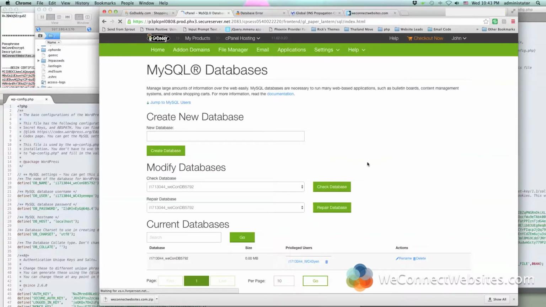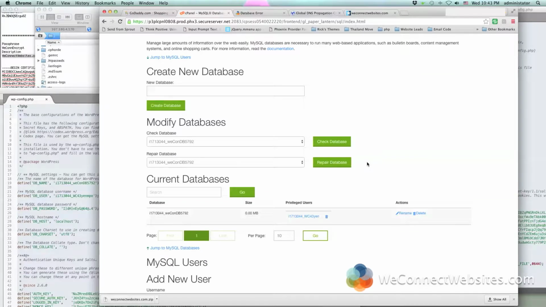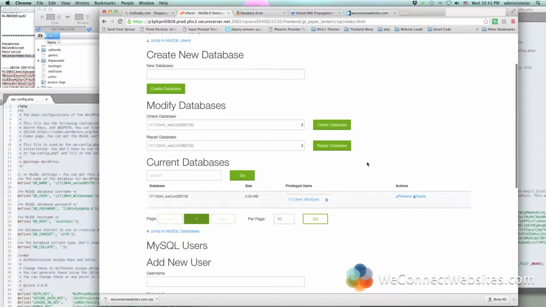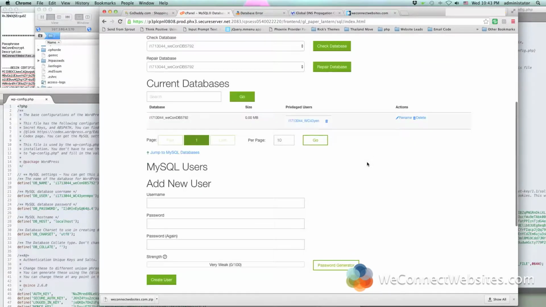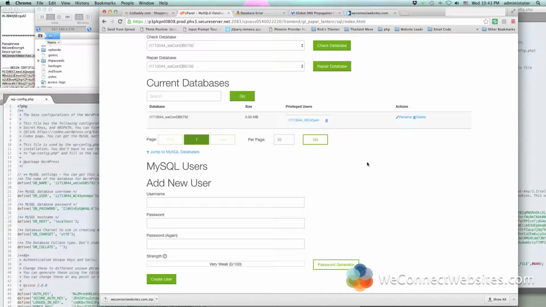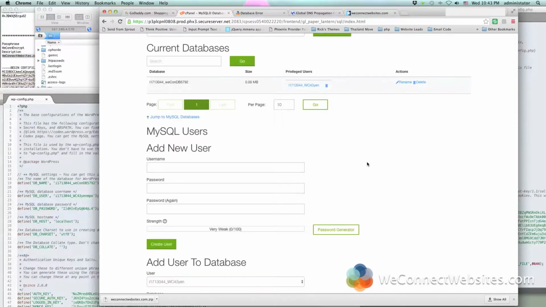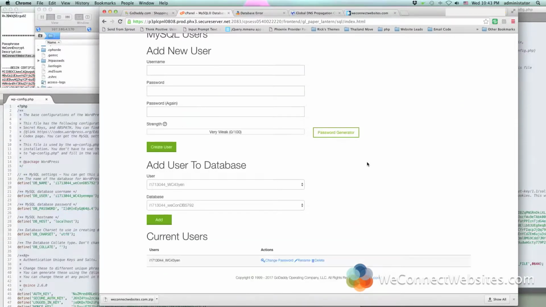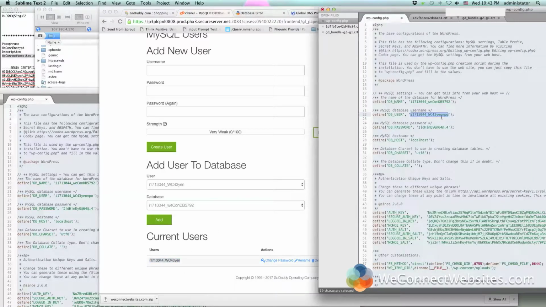I think I uploaded my database and everything. So we've got weekondb 57925792. All right. You see the error? Right here. My username. I made that username too long.